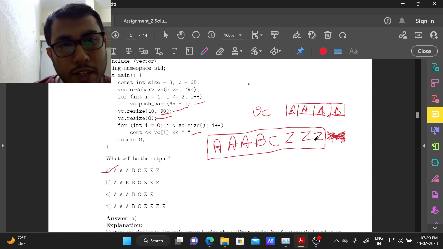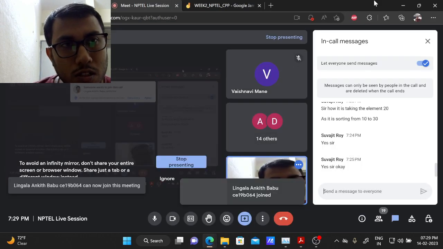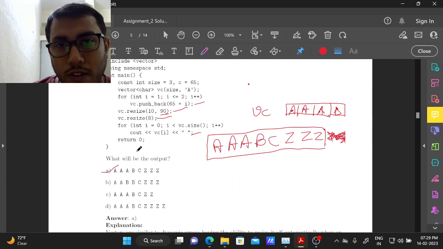Now again we resize it to 8, so the last two elements will be gone. So these 8 elements will be remaining. So this one will be the answer.